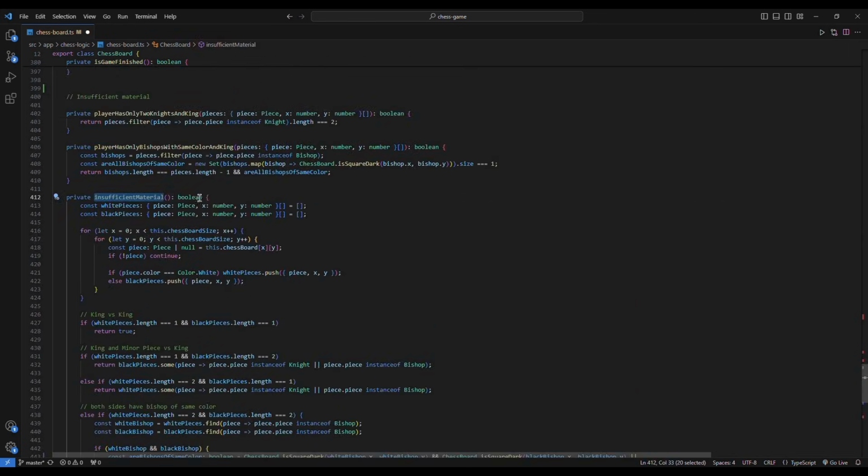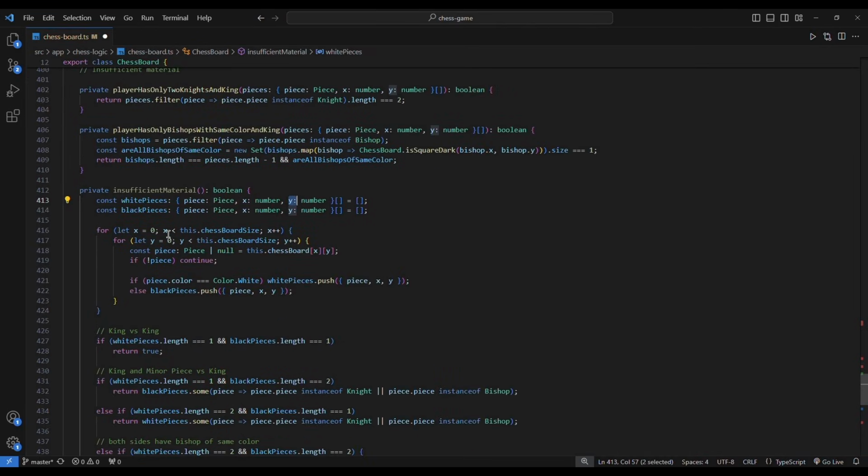So now we have a private insufficient material method that takes no arguments and returns boolean. Now we declared white and black pieces as array of object, and that object has piece, x and y properties. We need to have x and y because in some cases we can have bishops that are on same color. Now we are traversing the board and see if piece has white color. If it does, append it to white pieces, otherwise append it to black pieces.